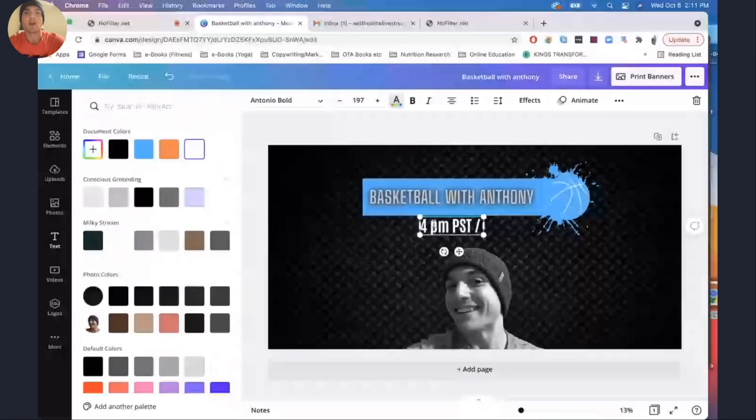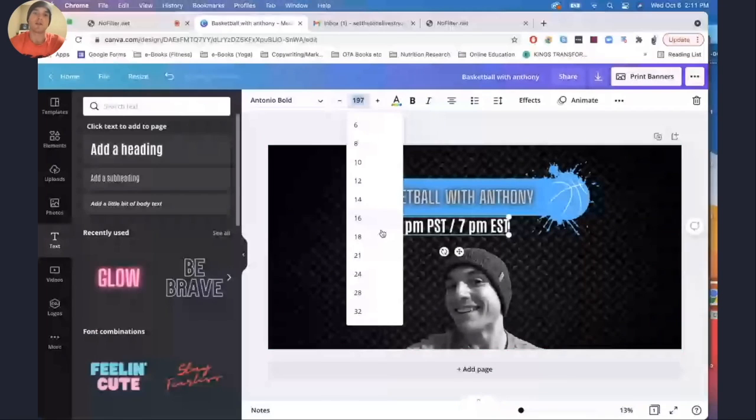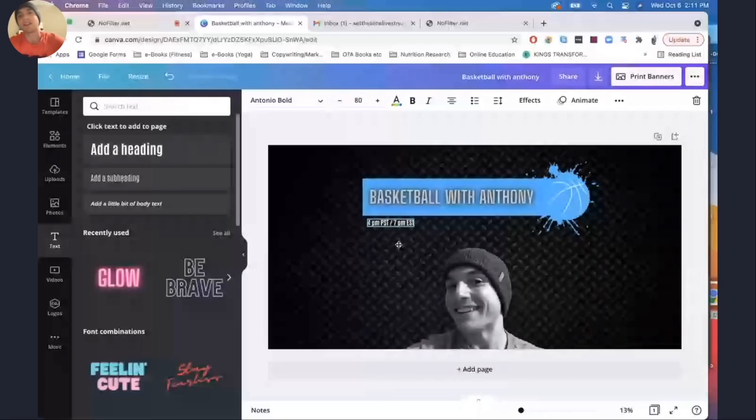So the other option that I have, if I like the alignment but I don't quite like the size, is if I go right here, you can change the font size. So I'm going to change the font size to like 80. Okay, I like that better. And I'll align it here. And that's the basics of how you would make a background image.